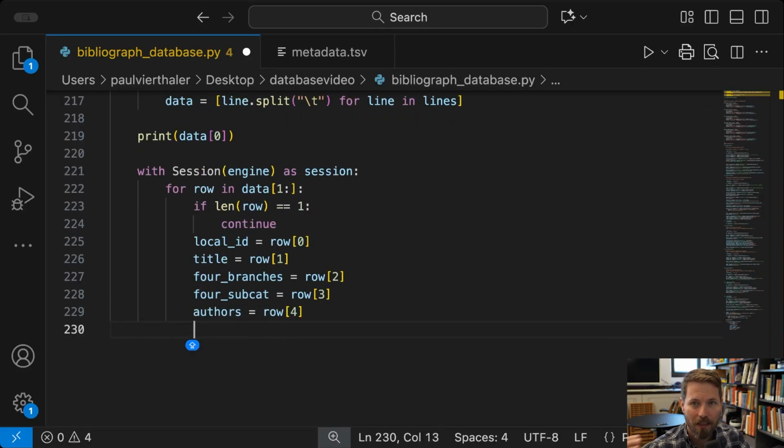Now, the authors in this metadata file, in cases where there's more than one author, are separated with underscores. So we're going to need to remember that as we load our data in. Again, that's a bad thing to do in a spreadsheet, but such is life. That's why we're switching to a database.